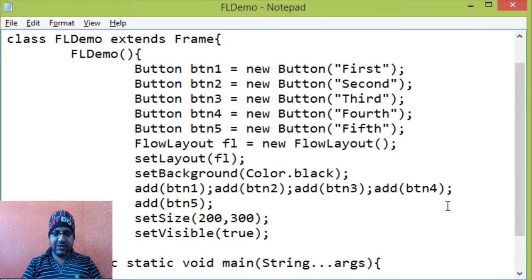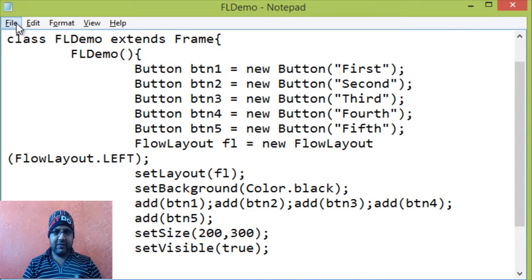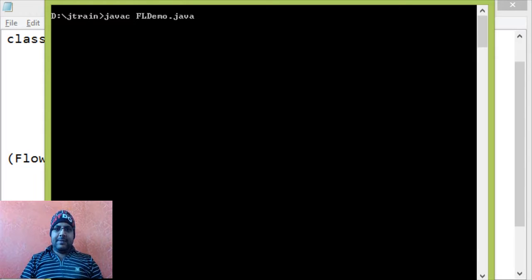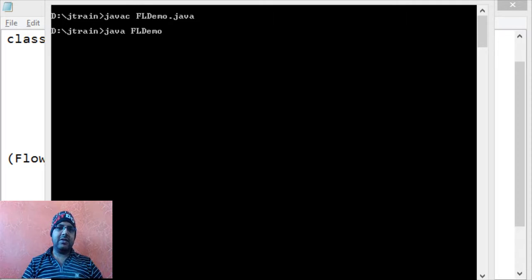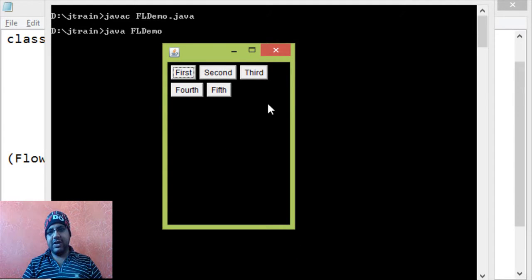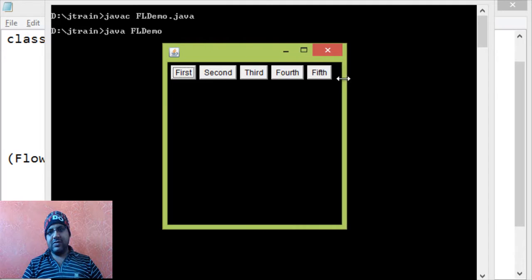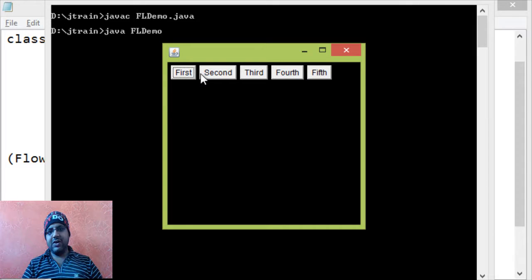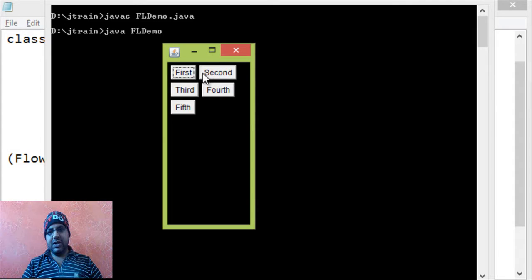Just change this constructor with FlowLayout.LEFT. Save it. Now compile this one, once again compile, execute, and we can see here that all the components are left aligned. The blank spaces between two components are even now the same, 5 pixel or 5 unit vertically and horizontally.